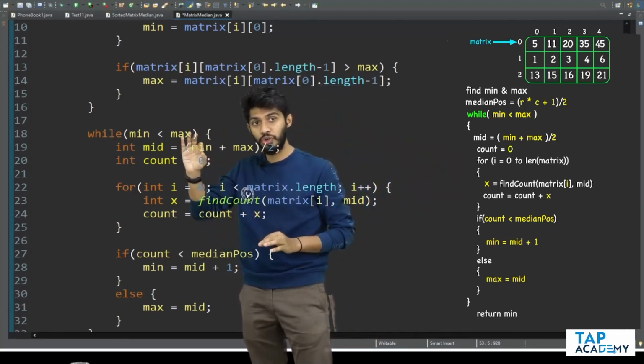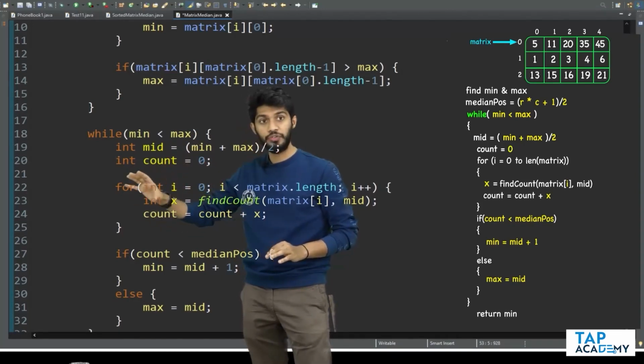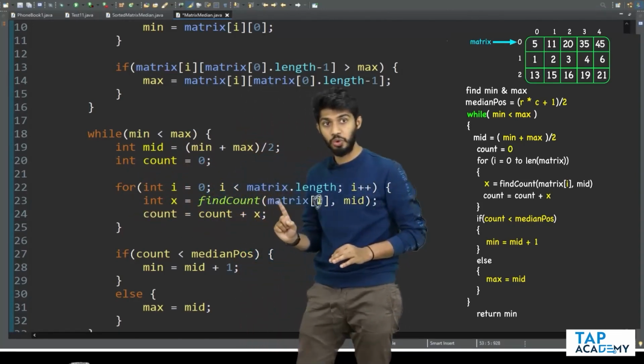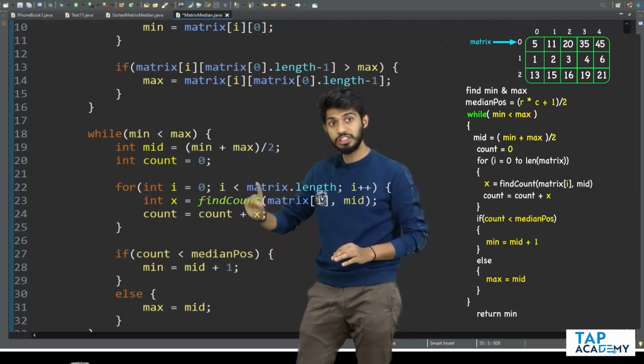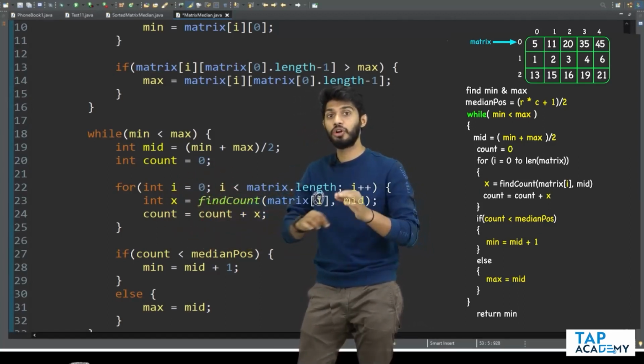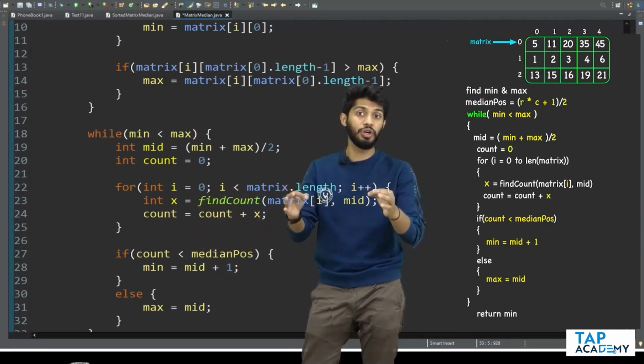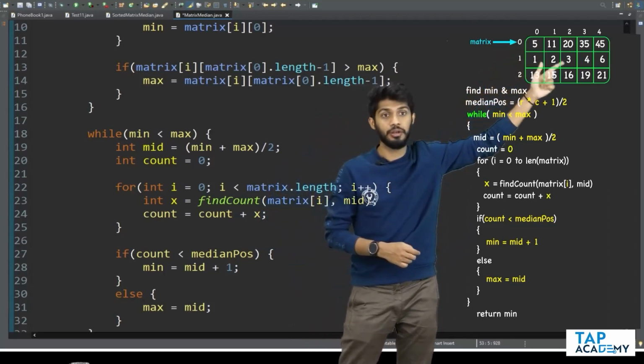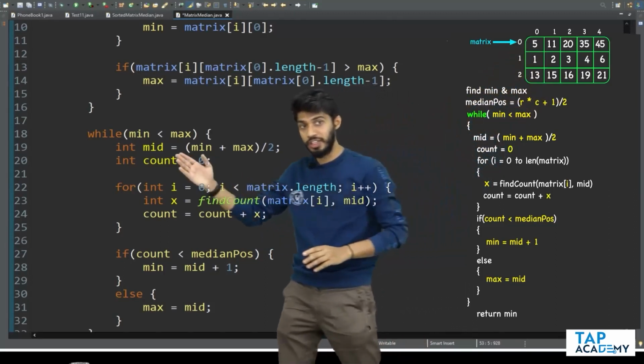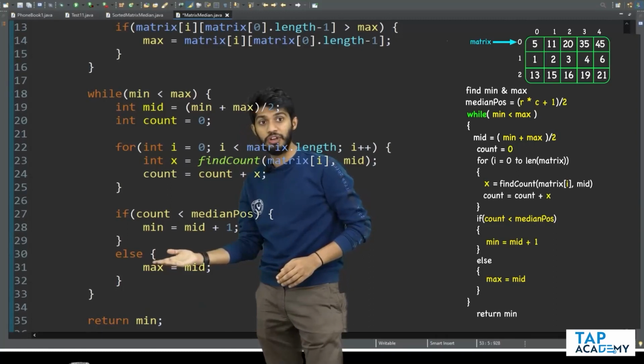So what I have to do is count all of that. For that I have written a loop, and this is what we wrote just now. This will take care of counting the number of elements less than or equal to the mid value in the complete array.